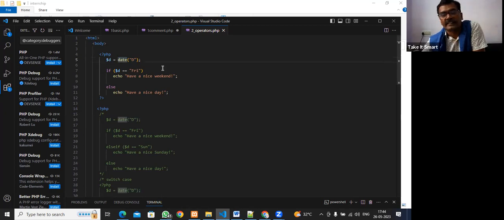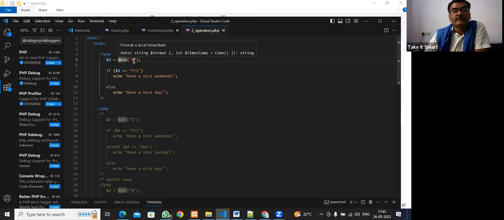It will take the current date from the system, the complete date. How will the date be? 26/05/2023. This is the date, correct, guys? Out of this, it will give 26 because I have given capital D. Capital D will give the day, not 26, it will give Friday, and also the short name, FRI. Then it will say have a nice weekend or have a nice day.